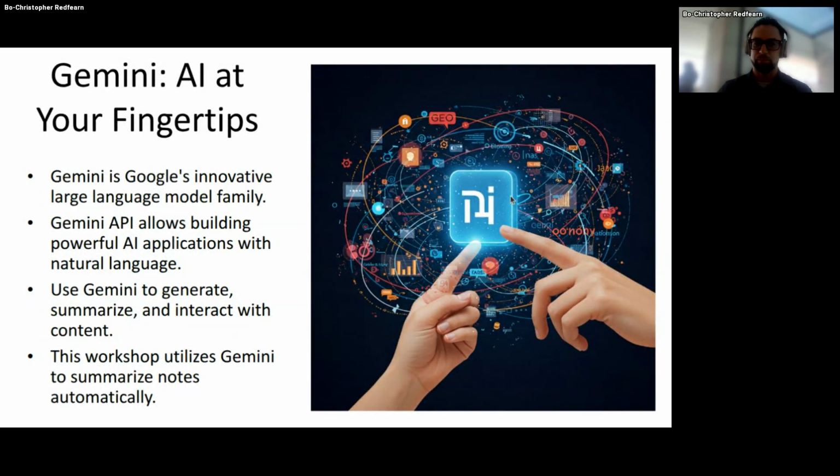So Gemini is AI at your fingertips. Gemini is Google's innovative large language model family. And the Gemini API allows building powerful AI applications with natural language. So use Gemini to generate, summarize, and interact with content. This workshop utilizes this AI, Gemini, to summarize notes automatically.